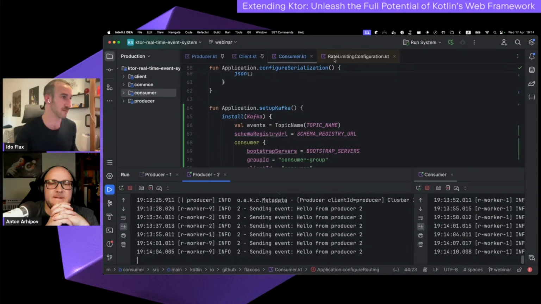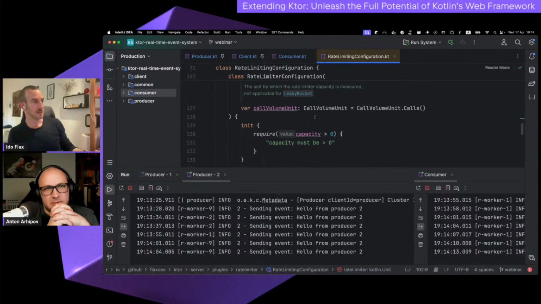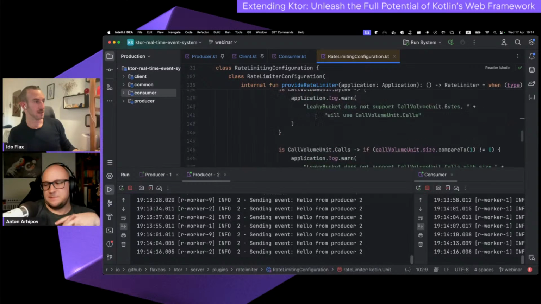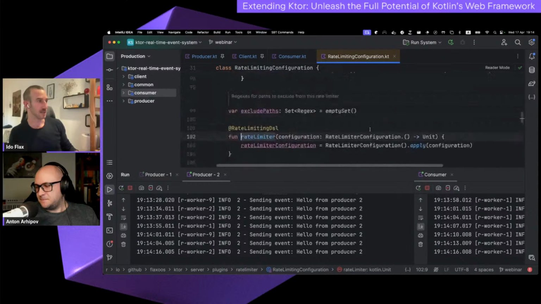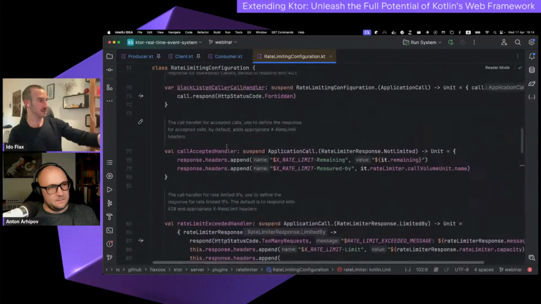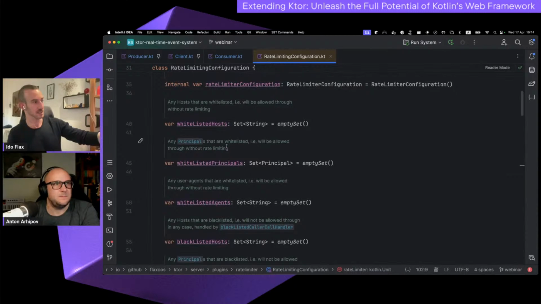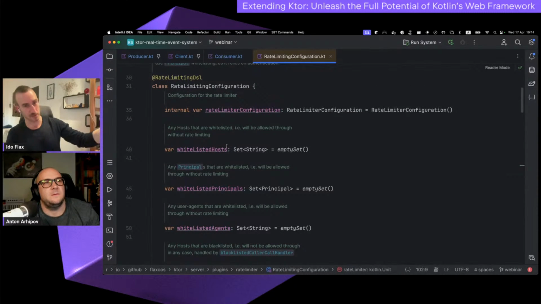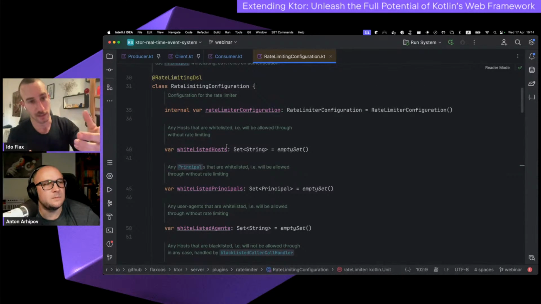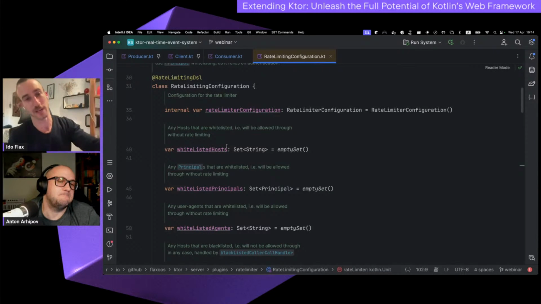This is again all available in the rate limiting configuration. So you can say blacklisted agents, whitelisted agents, and principals, etc. So you can say that because you're a paying user, you're excluded from this rate limiter. But then we can also add another rate limiter that doesn't exclude you.